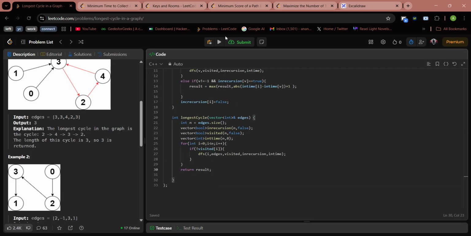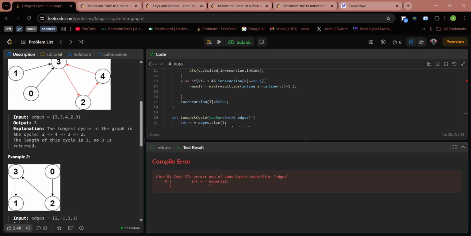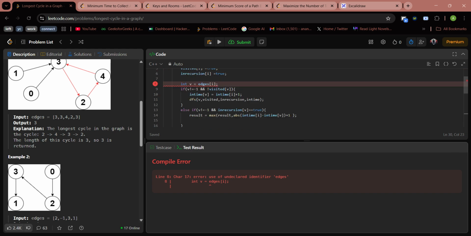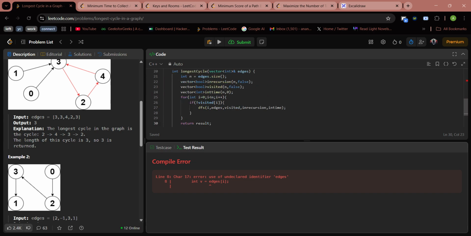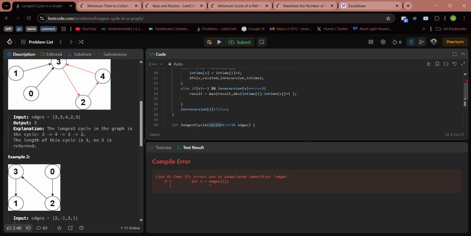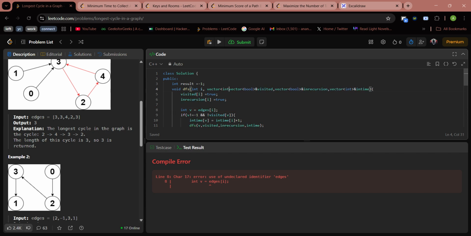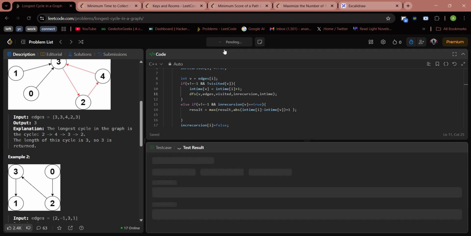I guess this shall do the job. Let's try to run this and see what happens. Compilation error, undeclared identifier edges. But I have sent edges, right? Yes, I have not sent edges here. I guess what it is, vector int edges. So here I also have to send edges. Now let's try to run this.